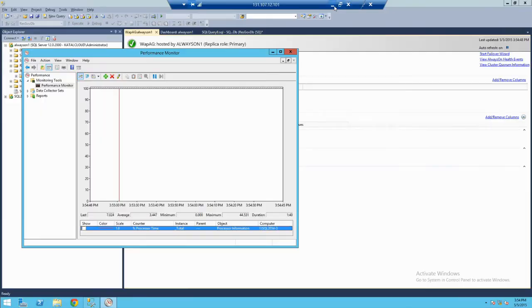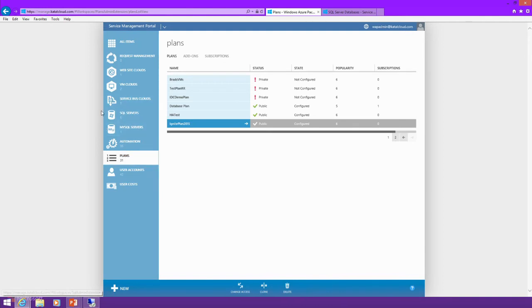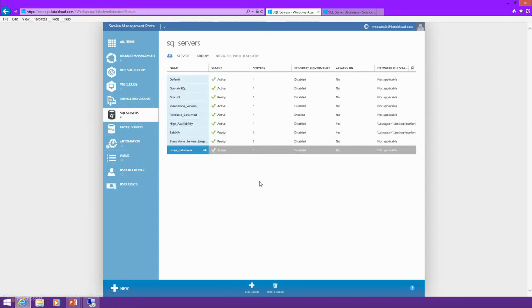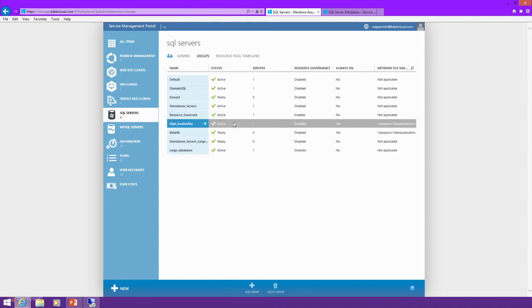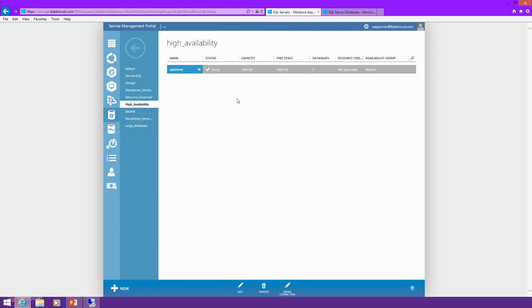When we think about what it looks like in WAP, again, the steps are the same. I start by creating a group, and all of this is actually already created. I've already created a plan for these. But the first step is to create a group. So here you see I have a group called High Availability. And when it asked me if it's a standalone server or a high availability group, I selected high availability. And in this group, I have one server.